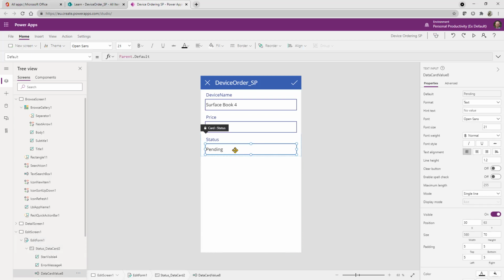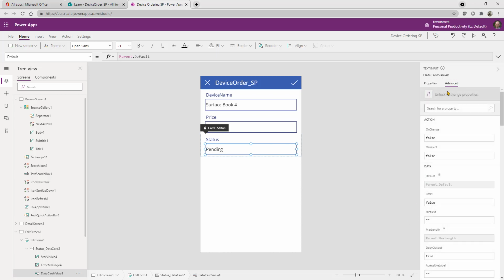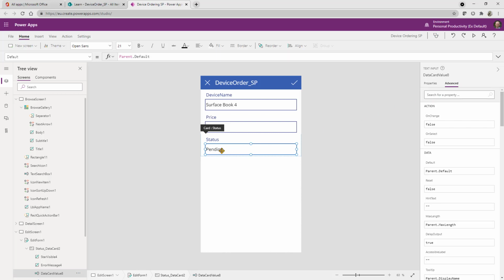And one final change I'm going to make on this is just to change the default setting for this field. Now I could, if I wanted to, change the default setting on my SharePoint list, but what I'm actually going to do here is select this card here and make an edit to it. So if I go to advanced, it's going to give me an option to unlock. It's just a feature of a form that you need to be aware of. If I click unlock, I now have the option to make some changes.